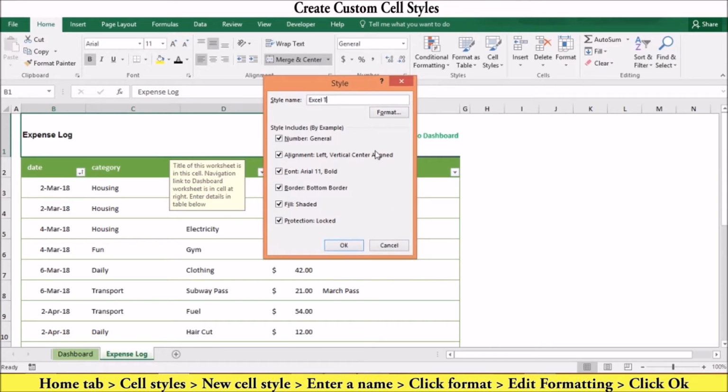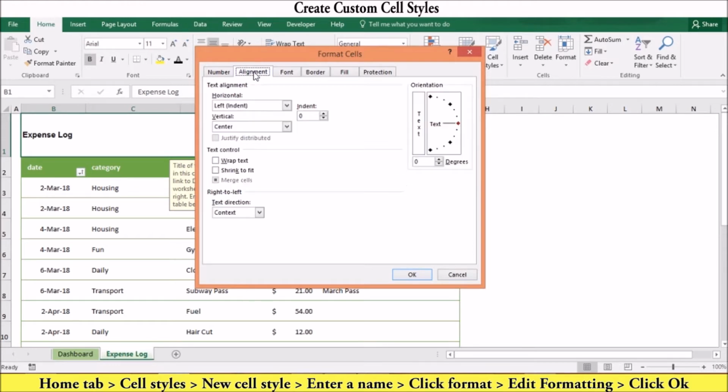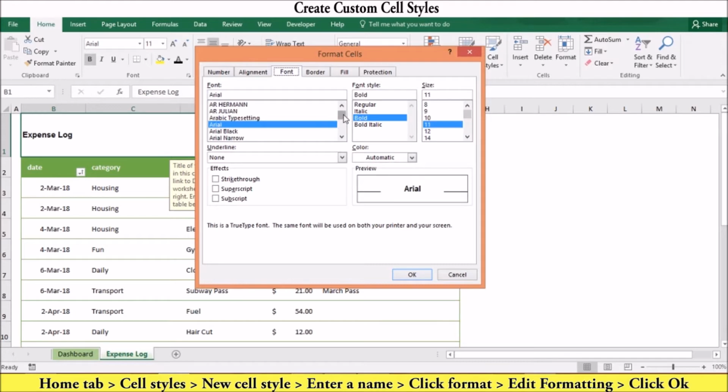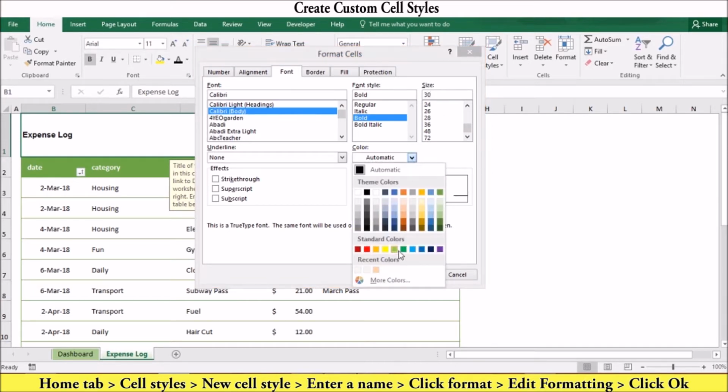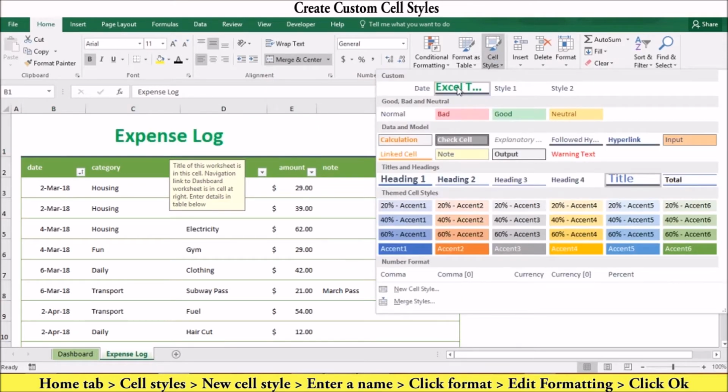Then, enter a name for your style, and then click Format to display the Format Cells dialog box. You can then edit and select the formatting options you want for your cell style. In this example, we will use a center alignment. We will use the font Calibri, bold, size 30, and we will change the color to green. You can click OK when you are done. Clear the box for each of the style options that you don't want to include in your custom style. Click OK to save the custom style and display it in the Custom section of the Cell Styles gallery.